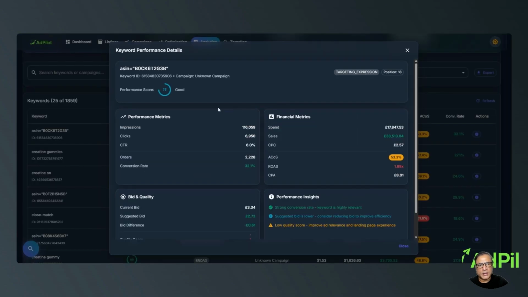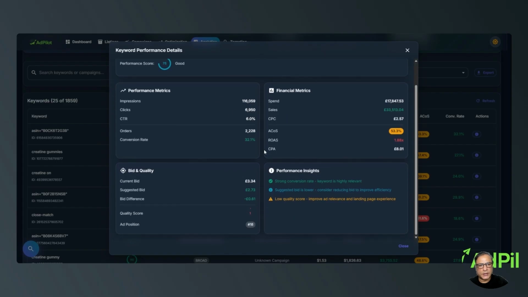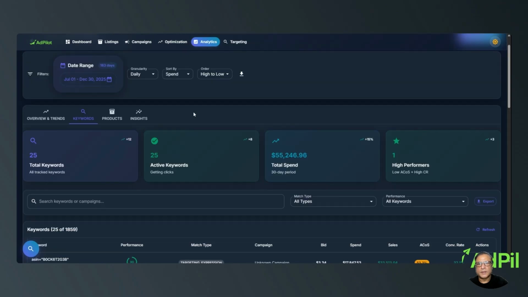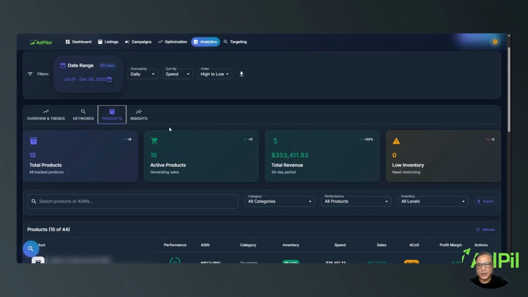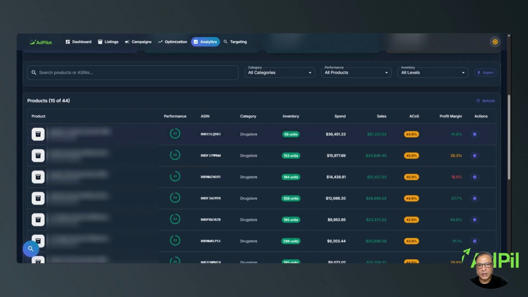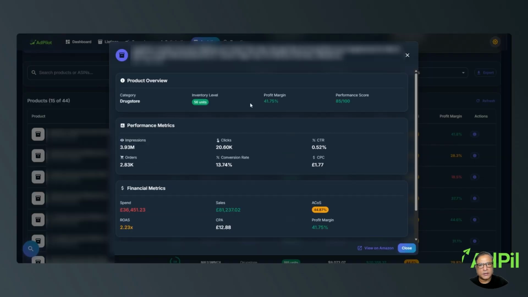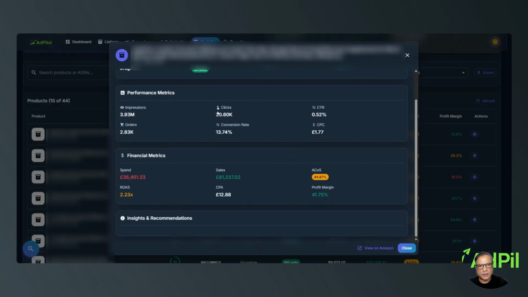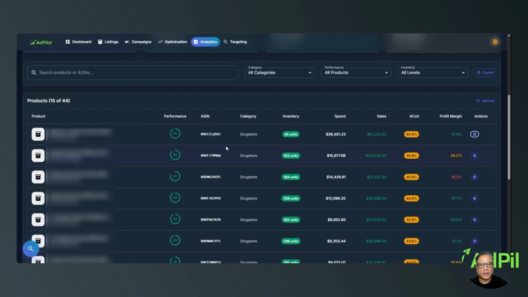You can view details of this keyword, financial metrics, performance insights, bid quality. Oh, we forgot. Well, we'll go back to listings. Then here are your products, performance, how many units you have, spend, sales, ACOS, actions. It gives you everything that you need, your ACOS percent, your sales, your spend, insights and recommendations. You can view the product on Amazon.